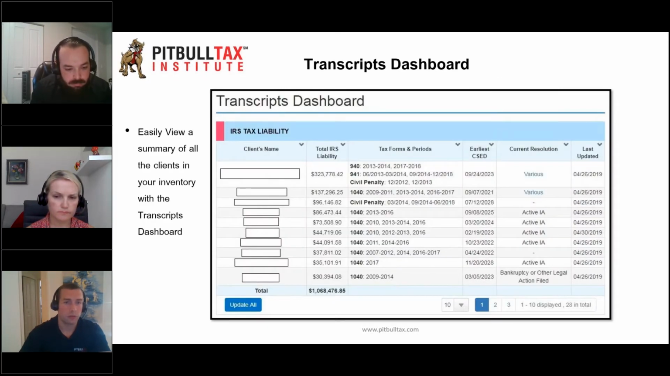Okay, the transcript dashboard is another very good feature that shows the benefit of our software versus TDS, because you're not going to get anything like this pulling transcripts through TDS or any other method for that matter. So the transcript dashboard has 4 different sections.